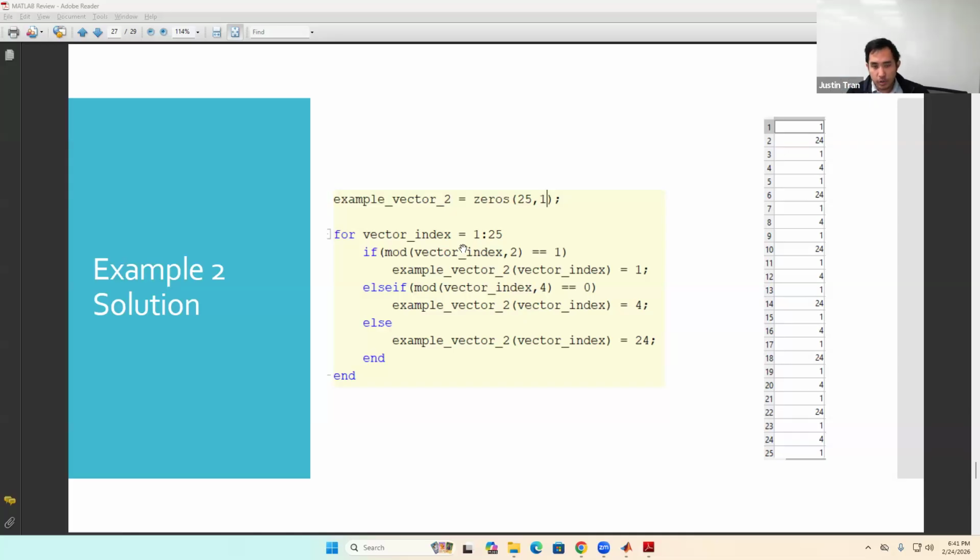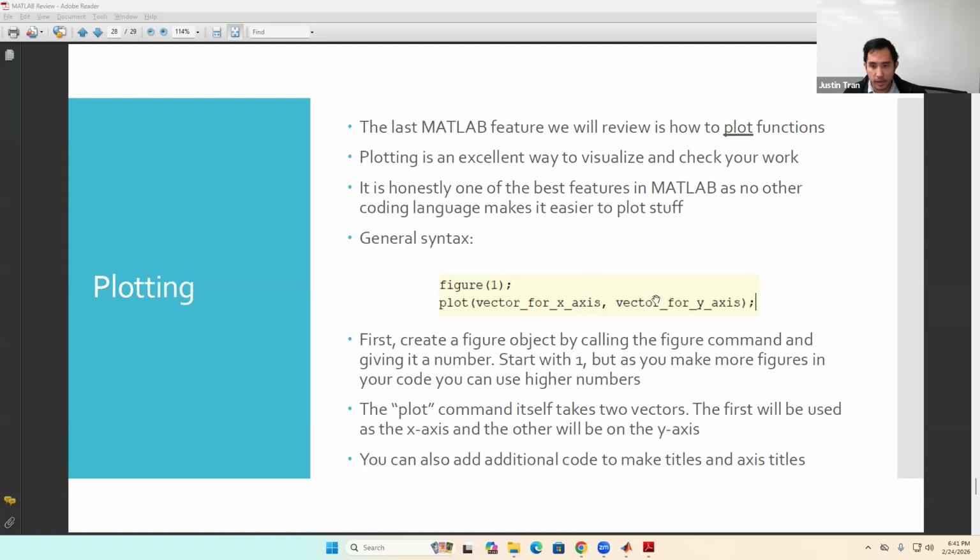Okay, so last thing I want to show you, and we'll finish the tutorial in one day, which is great, is plotting. Plotting is one of the very nice features within MATLAB, a very easy way to visualize your data. Honestly, there's no other programming language or scripting language that makes it as easy as MATLAB to plot stuff. Python gets close, but I find Python a little bit cumbersome compared to MATLAB. MATLAB just makes it very easy.